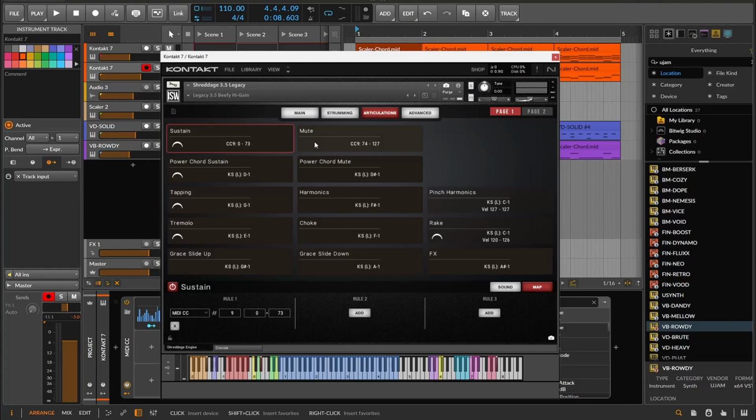sustain and the mute down here, because both of these are paying attention to CC 9. We have 9 set up here, we have 9 set up here, and we have the rules that say, if I got CC 1 through 73, then I follow sustain. If I got 74 through 127, I do a palm mute. And then I can add in other ones, so we can go down here, do this, and then I want to either choke or rake.